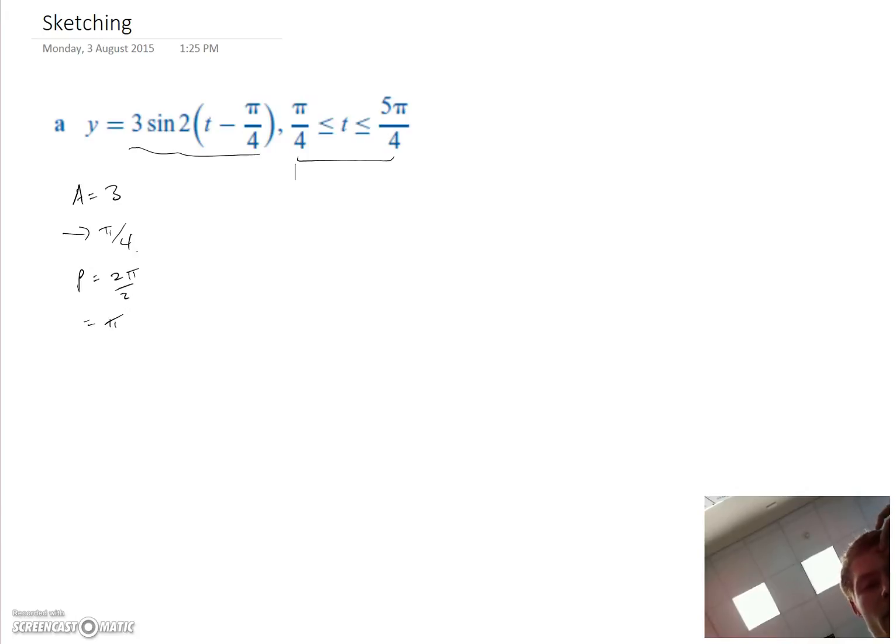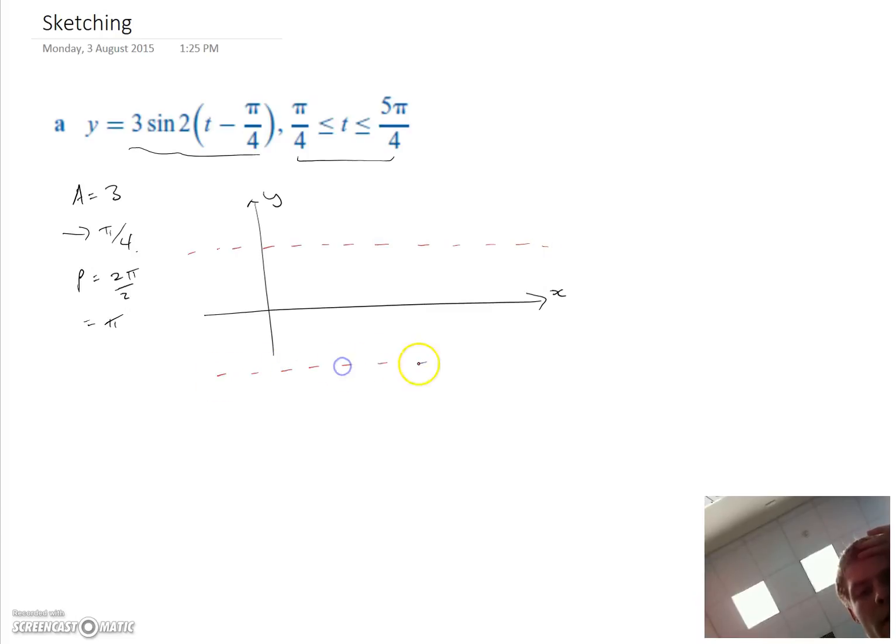Now, what we can do really quickly is, because it's just a sketch, right, we want to do it as quickly as possible, especially under test conditions. First, let's mark in our dotted lines for the minimum and maximum values.